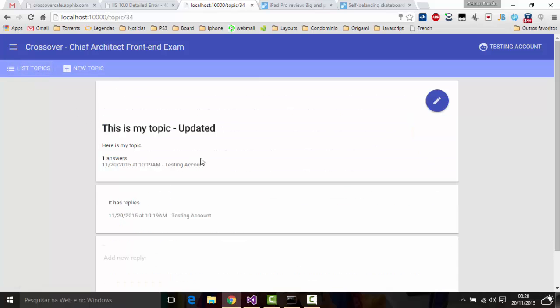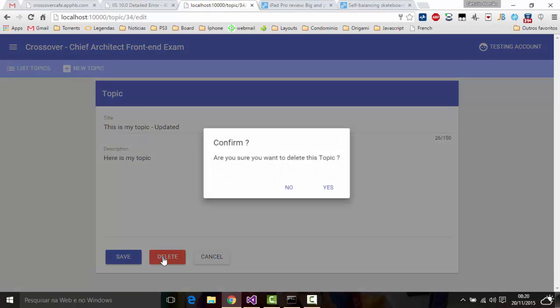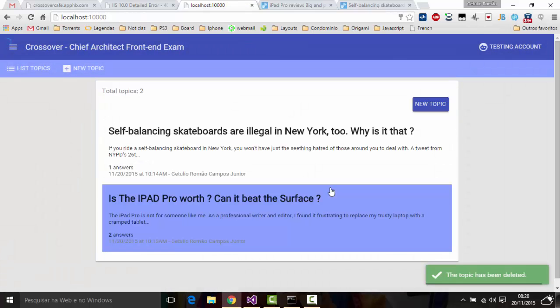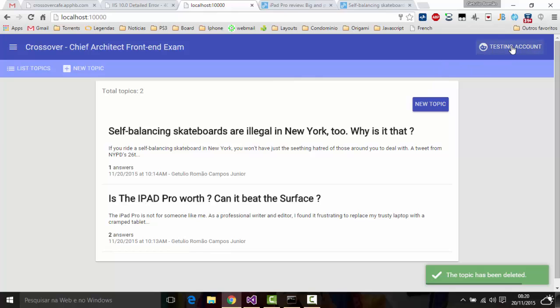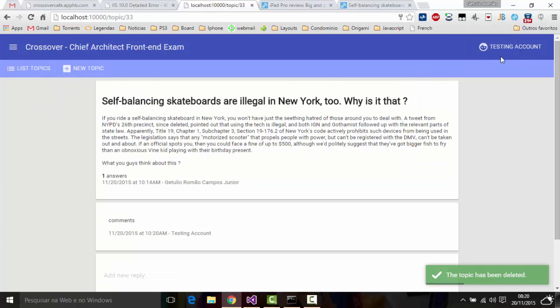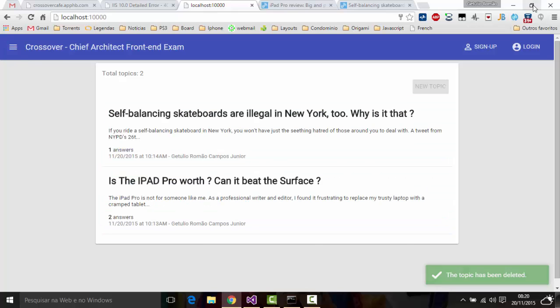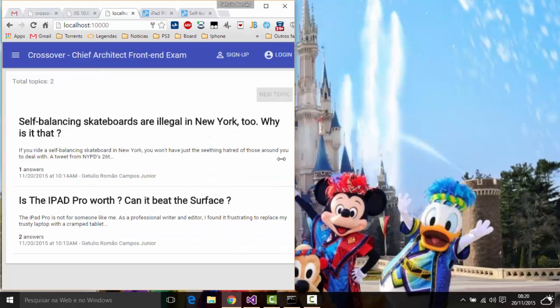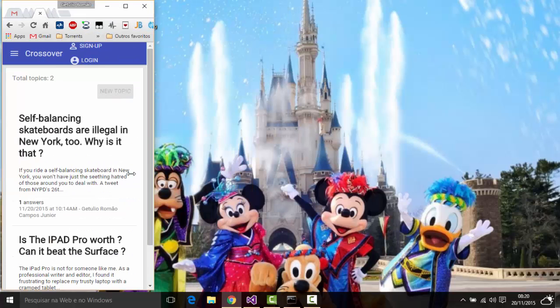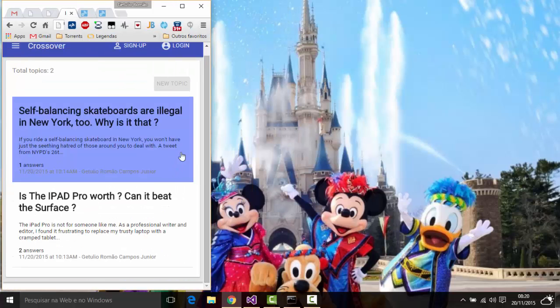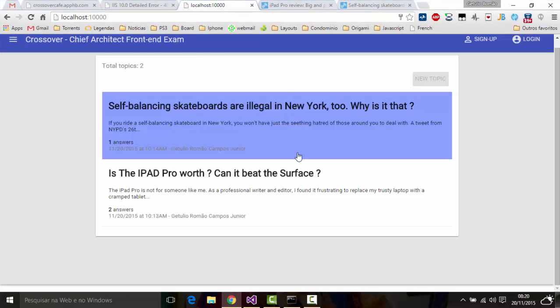So for now, let's just erase it. It will ask for confirmation. If you confirm, it's gone. So here you can log out. You lose immediately access to all the features and get back to the front page. All the design is responsive and ready for cellular. Okay, so that's the front end.